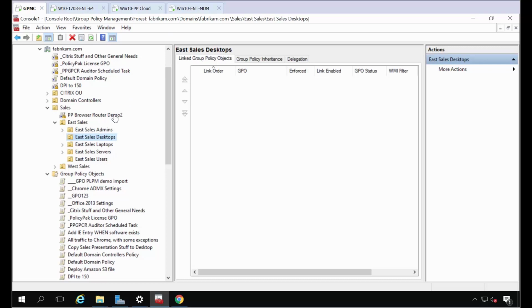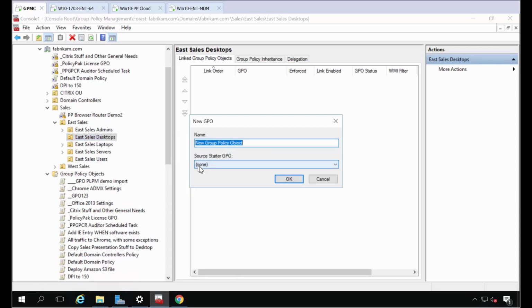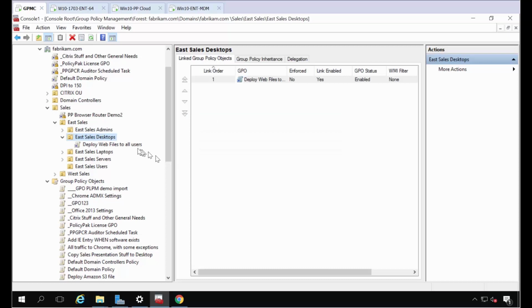Now, what you can't see off camera is that I have a file staged on Amazon S3 or other web services. We have a list of them that we support, ready to go, called Presentation Sales Stuff. So I'm going to create a GPO for my eSales desktops and call this Deploy Web Files to All Users. Okay, what I'll do is right-click here and click Edit.